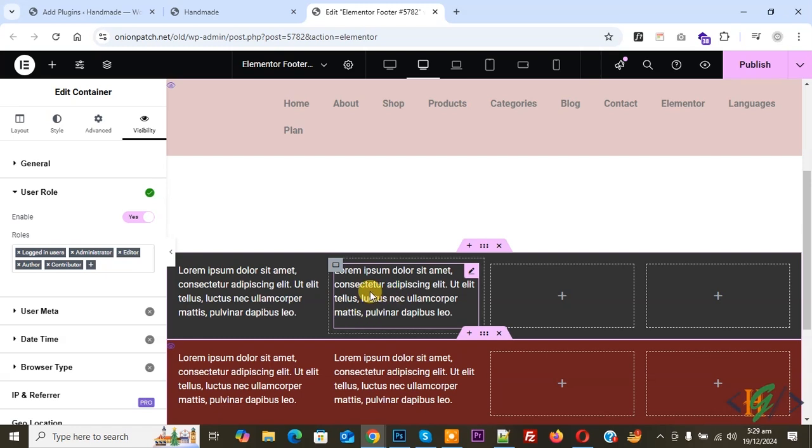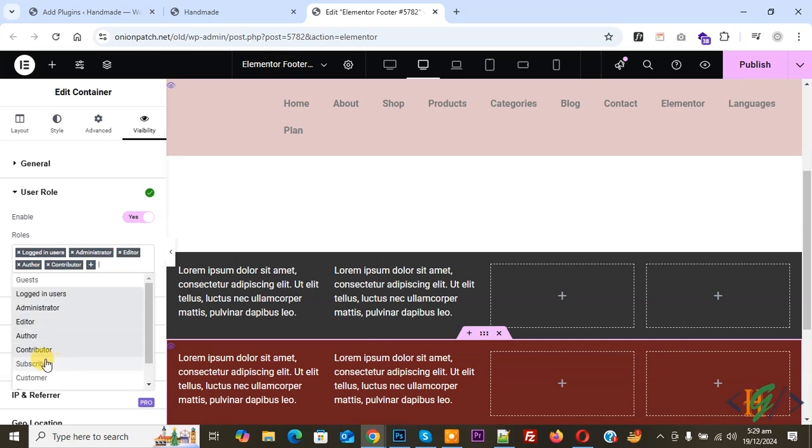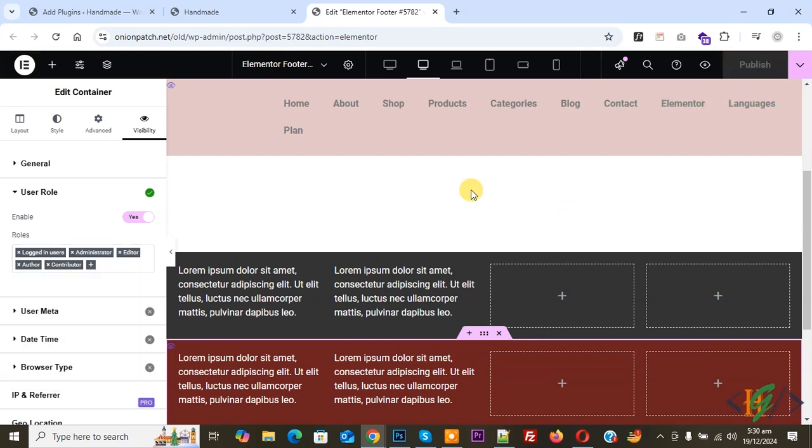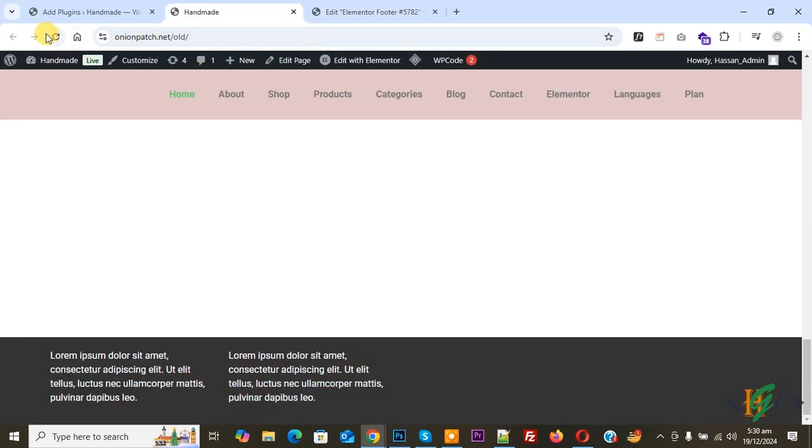For this footer we select Show. So this footer displays for these roles and the other footer displays for the remaining roles like subscriber, customer, guest, shop manager, grade 7, and then click on Publish. Now publishing is done. Go to the Elementor page and refresh the page.